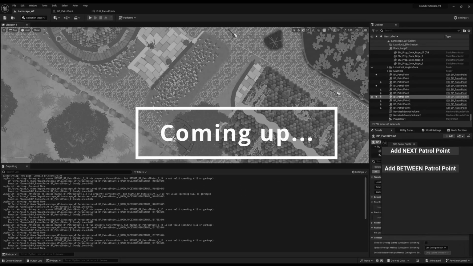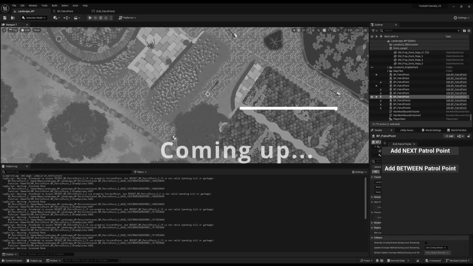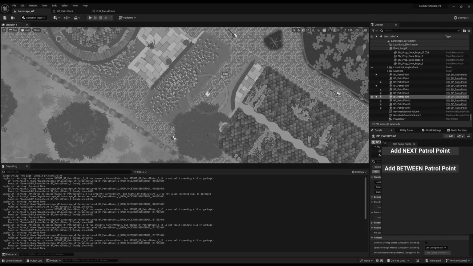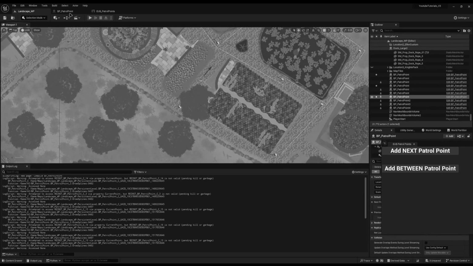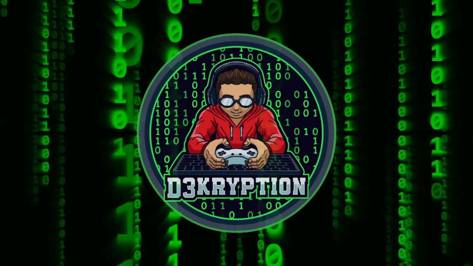But in today's tutorial, we're going to look at making our own patrol point system, where we can tell an AI, here's your patrol point, or find the nearest patrol point, follow it, and they'll just follow it in a loop, or follow it to a destination and then do something. So let's get started.